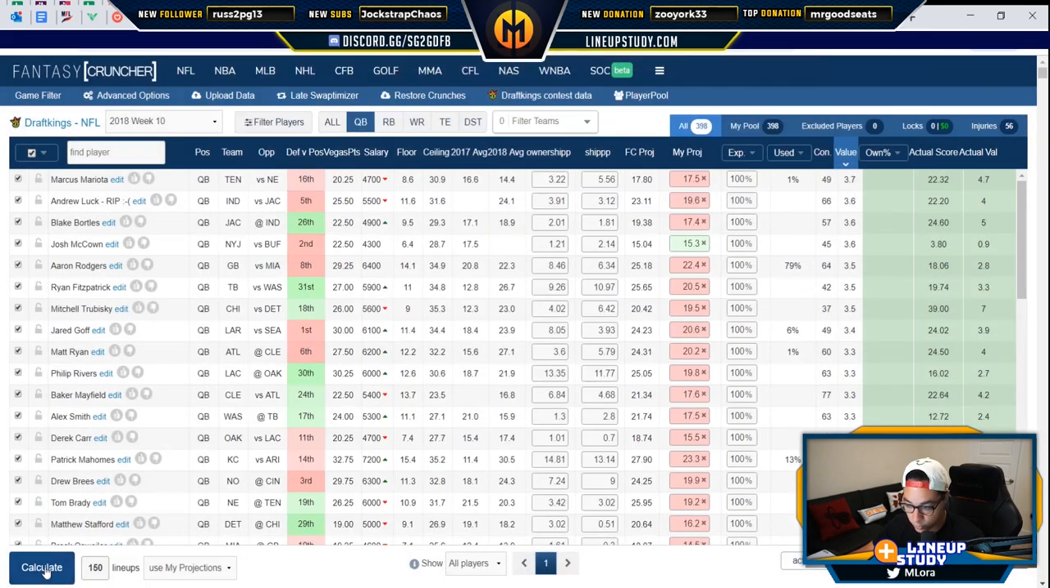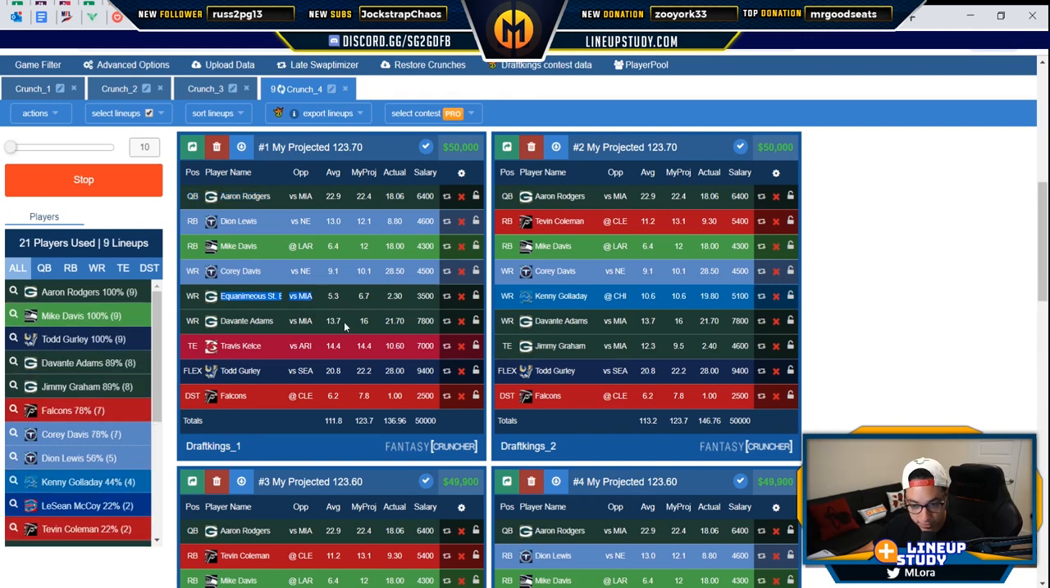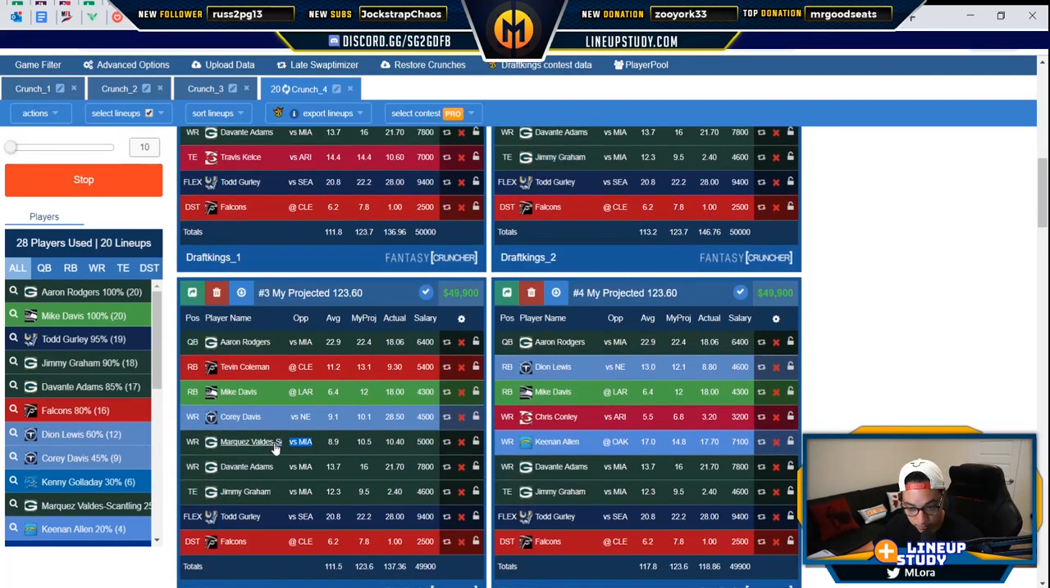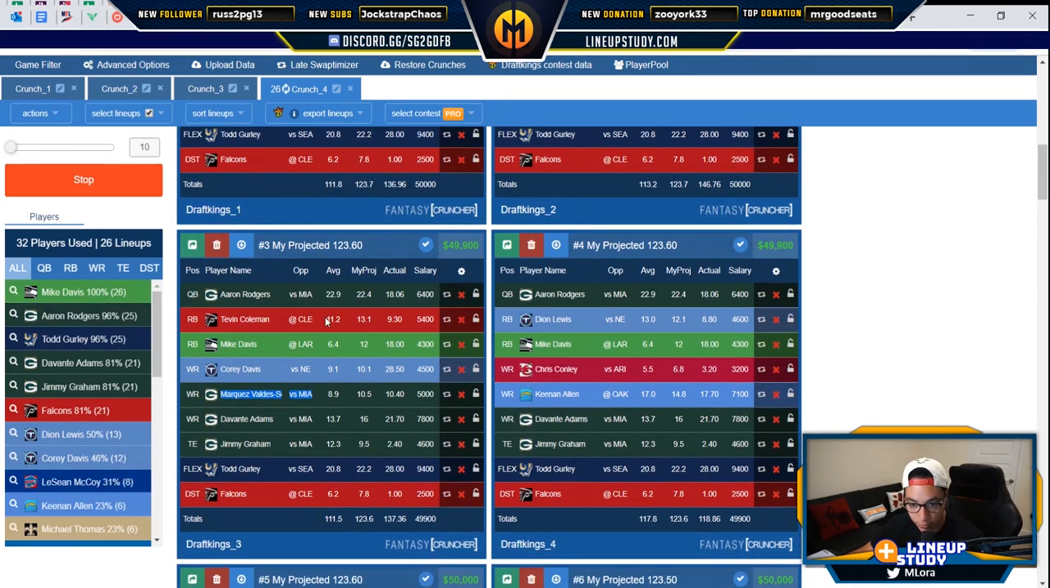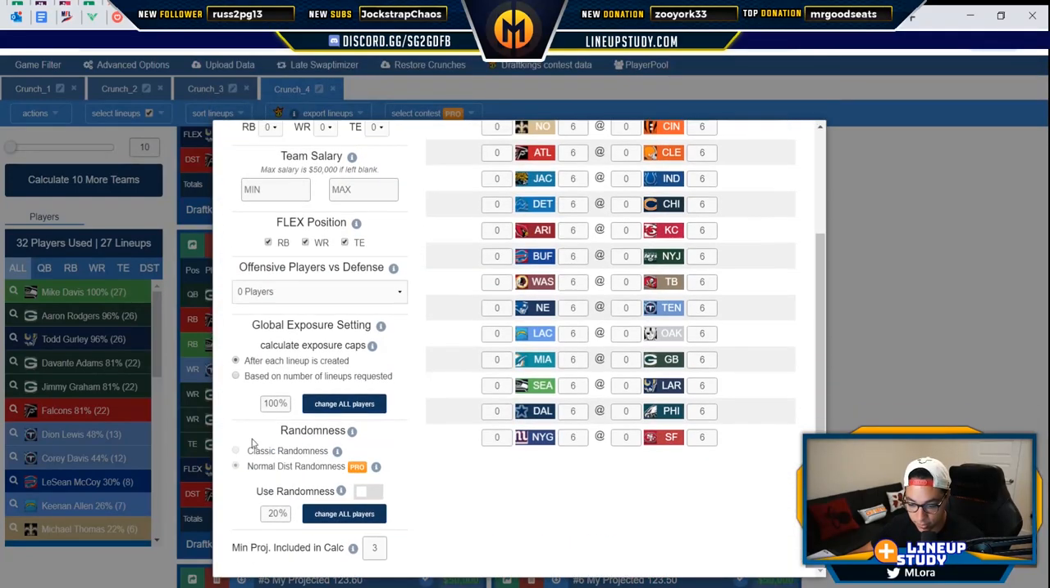And when you create lineups, it is going to create Aaron Rodgers with Equanimeous St. Brown and Davante Adams. And just like that, it'll do everyone else. Davante Adams, Jimmy Graham, it'll fulfill this one because I put at least has three of them. When you add randomness, and for the sake of this, let me add randomness so you can see this happening.